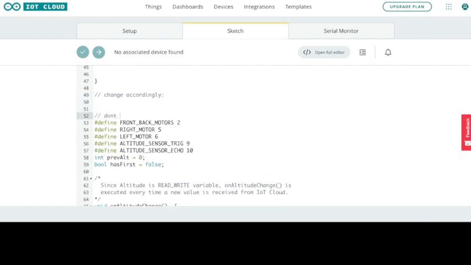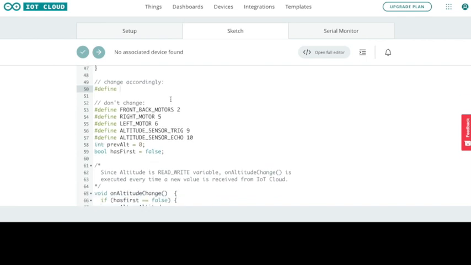And don't change with that. Now, the ones that we want to change accordingly are hashtag define the speed up, which means how much faster we want the motors to go up. That there, you need to change accordingly because yours might be bigger than mine, or yours might be heavier than mine because you're not using the same material. And that's why it depends.